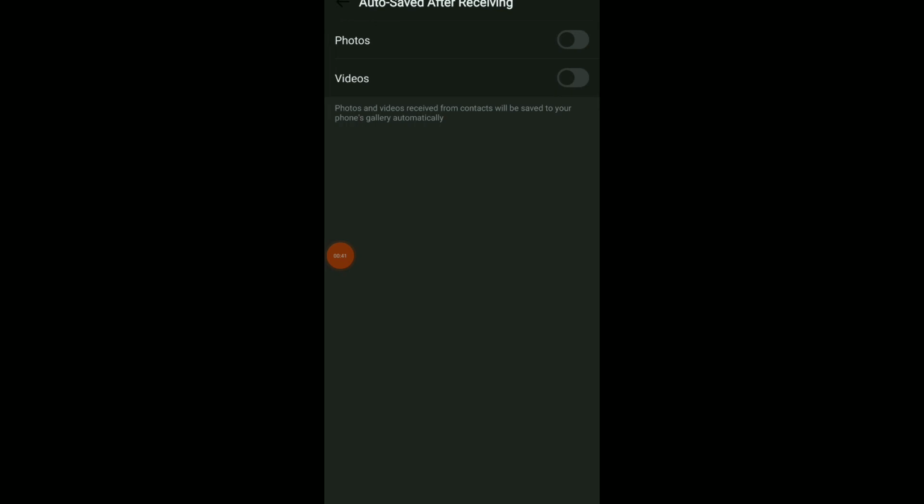Photos and videos received from contacts will be saved to your phone gallery automatically if you turn this option on. And this is it.